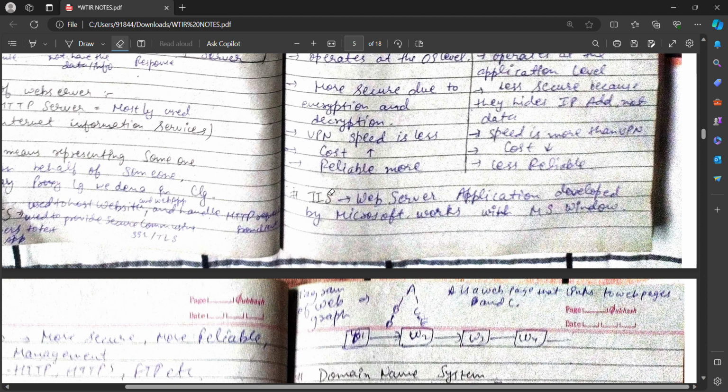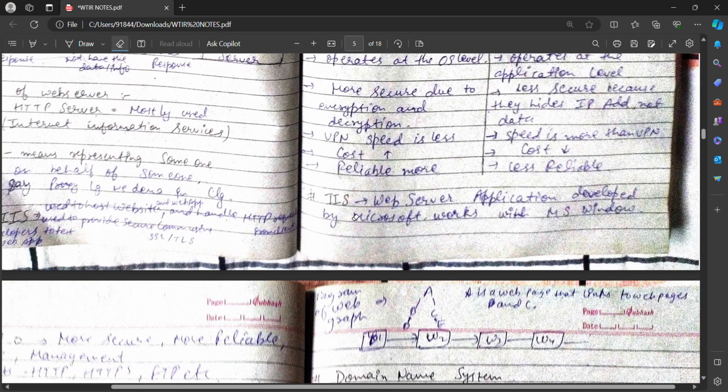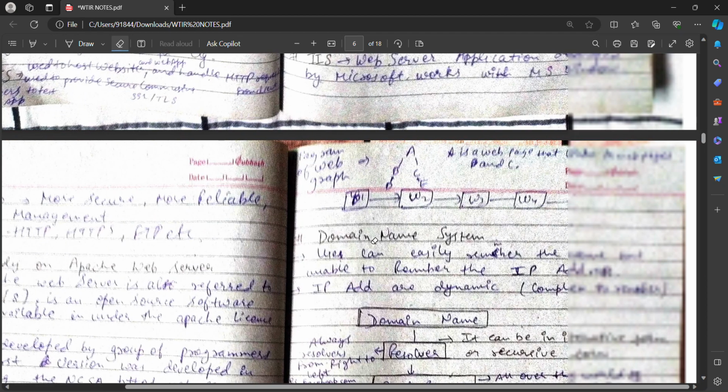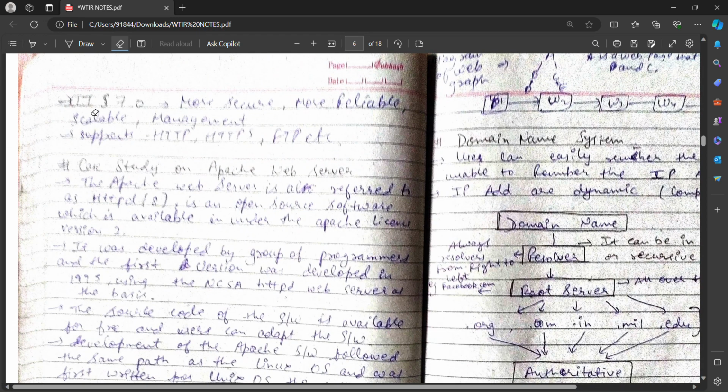Okay, now you can just go ahead so that we can understand better. So IIS, I told you. Now another version is IIS 7.0, which is more secure, more reliable and all that. Okay, it supports HTTP, HTTPS, FTP and all that. So the advanced version of this IIS is this one. So let's discuss the important thing, that is the case study. We will discuss the case study of this Apache web server.